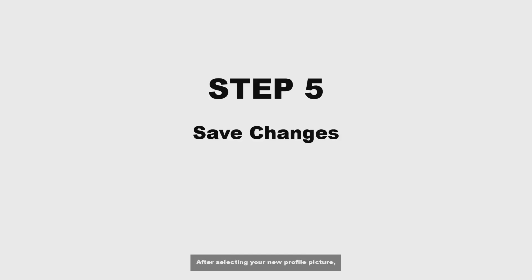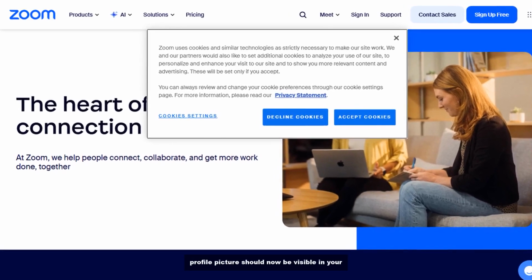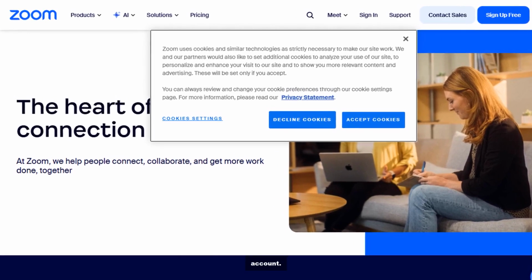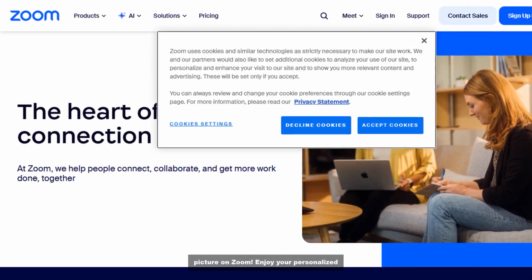Step 5. Save changes. After selecting your new profile picture, make sure to save the changes. Your updated profile picture should now be visible in your account. Now you are all set with a new profile picture on Zoom. Enjoy your personalized video conferencing experience.